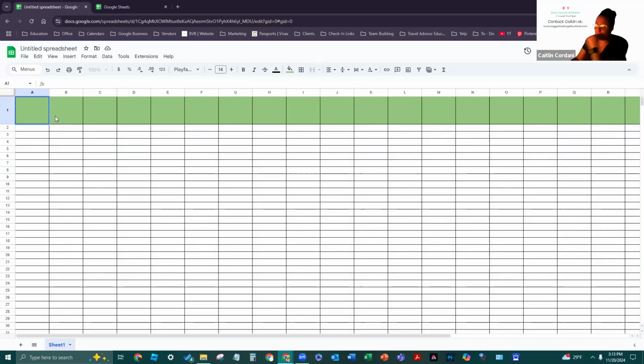And then I like to do, okay, so this is for the passwords. So this would be supplier. And you see how it centered it after I typed it in and pressed enter. And then this would be username. And then password, website, notes.